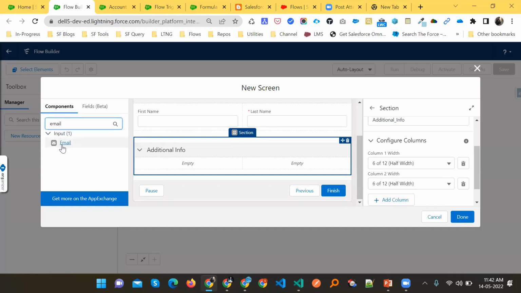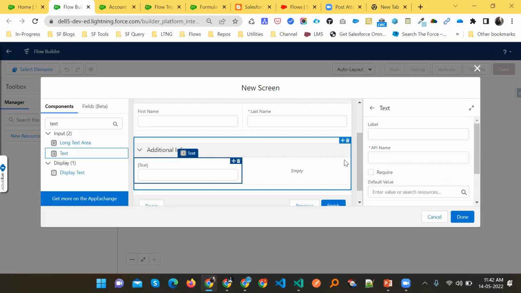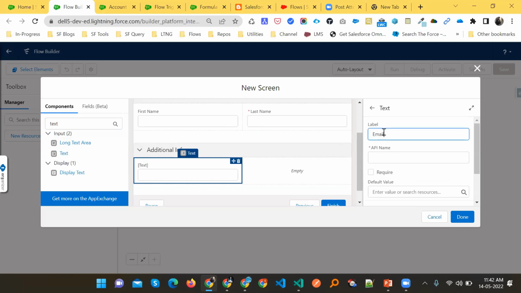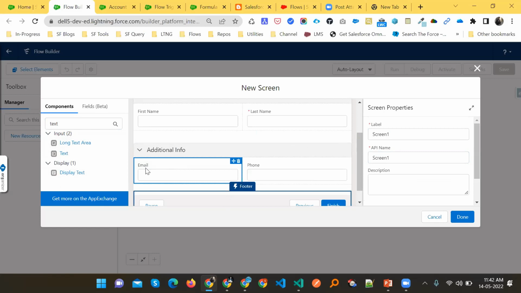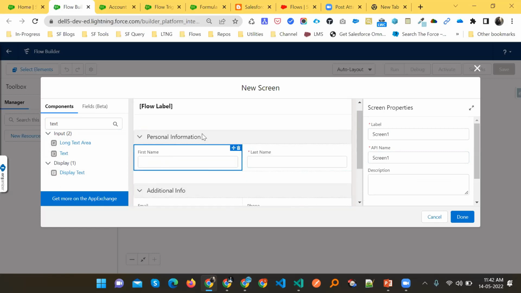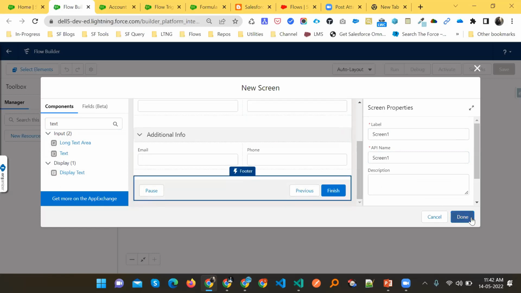You can use the standard things, but for now I'm not using them. You can use them if you have some database interaction. Otherwise you can take text here, because for your better understanding I'm using text only here. So let's say email, and another one as text, like phone number. So we have the additional information, email and phone. We have two sections here, and let me click on this done button.